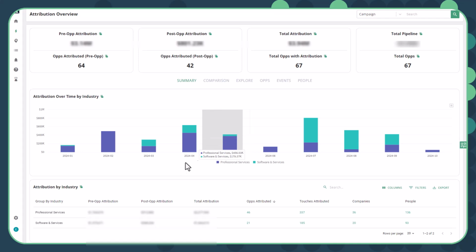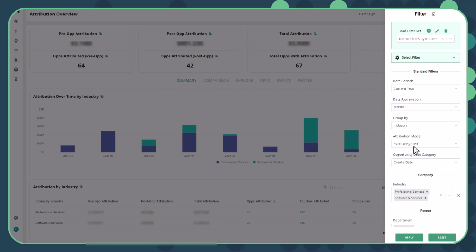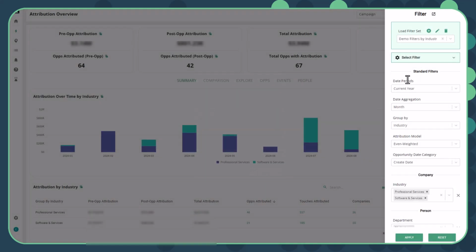And you can see that now I'm looking at this subset of data, two specific industries and a specific department within those industries. Now, if I wanted to make this my default, I could go back up here and edit it, and then say, set this as my default. So whenever I came into the system, this would be the default I had. Or I could potentially turn it into a public filter.